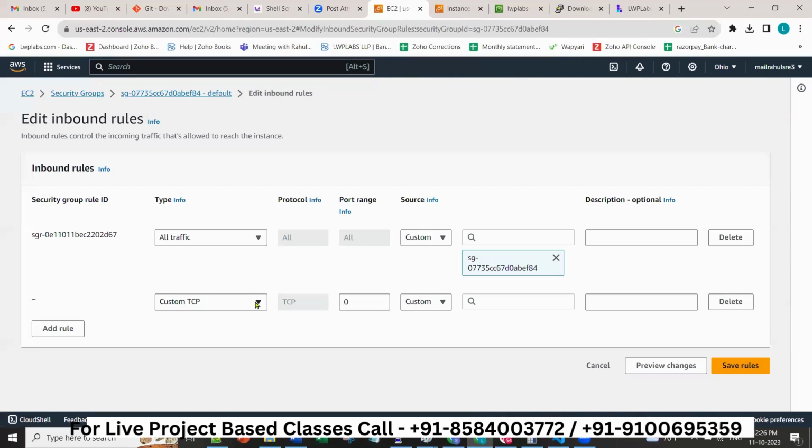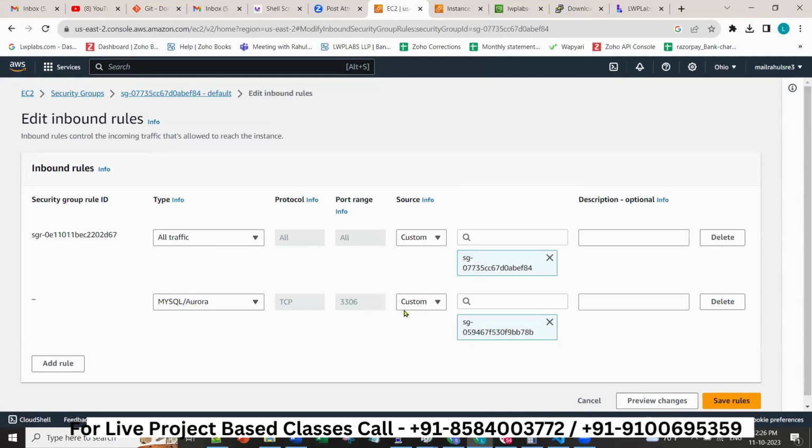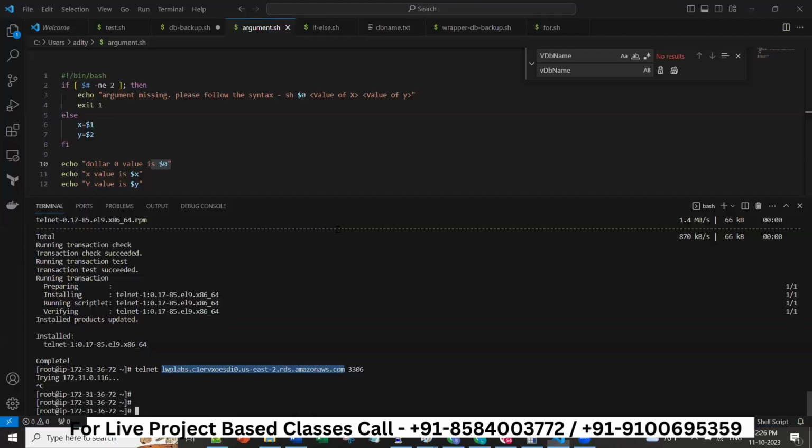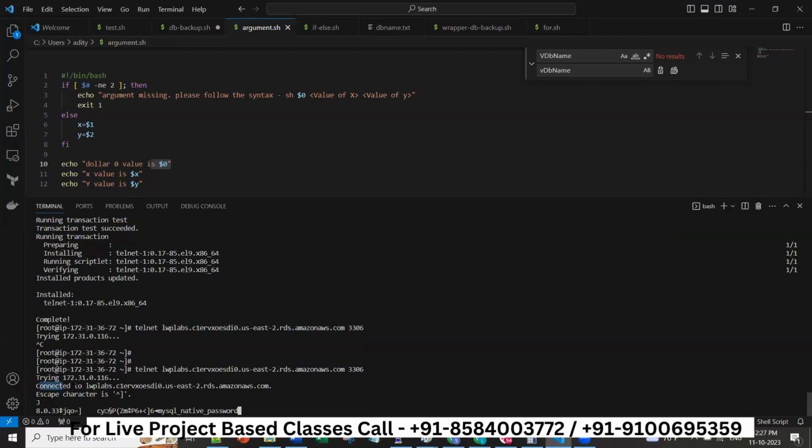For now, whatever I am doing, you do it by watching the video. I will explain more details in that class. This is the security group that was blocking it. Now I am trying to open it for this particular security group, so this security group is allowed on port 3306. Suppose you are coming to my home and I am allowing you to come in. It means RDS is allowing this security group to enter at 3306. Now save the rule, go back, do telnet and see it is getting connected.